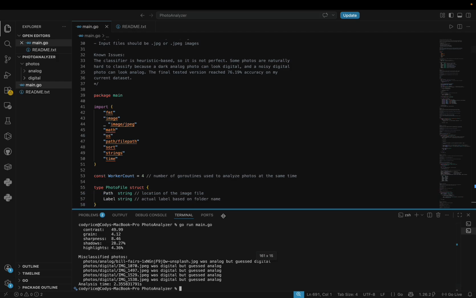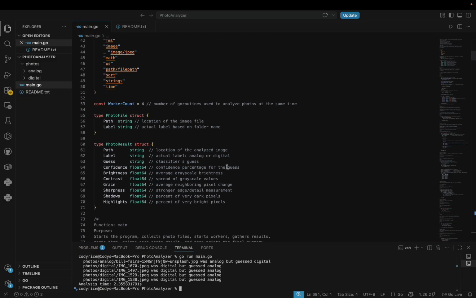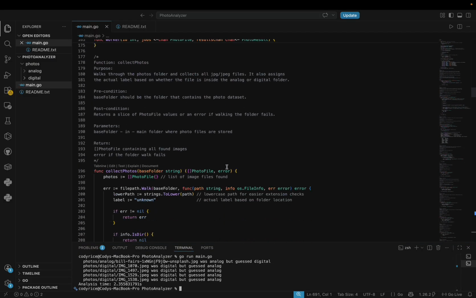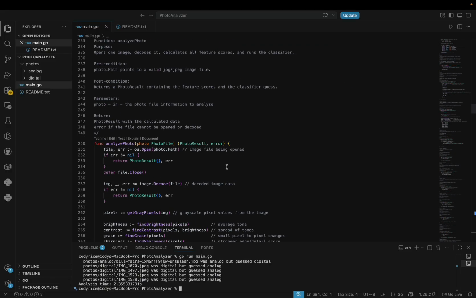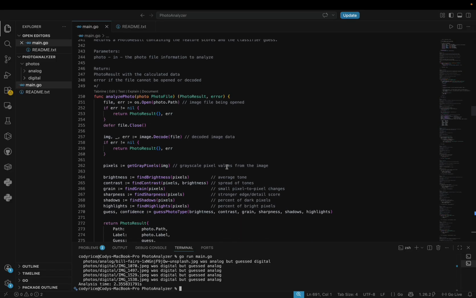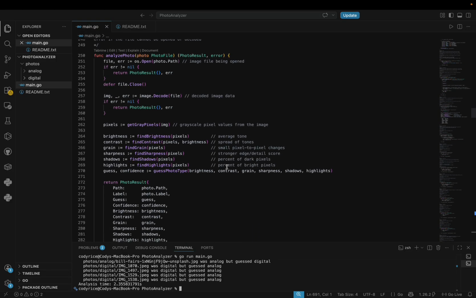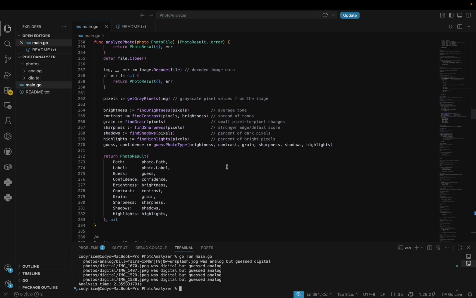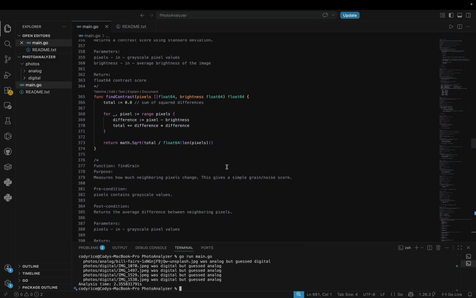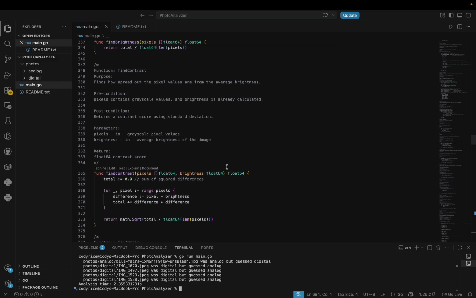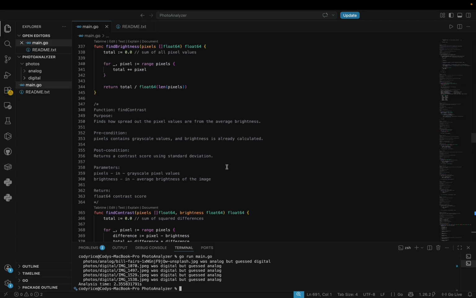So going back to the code, I'll start showcasing some of this. We'll go to this function, analyze photo. This function is where an image gets processed. It opens the file, decodes the JPEG, and converts it to grayscale pixels, then calculates all the feature scores. And I'll show brightness. Brightness is the average pixel value.